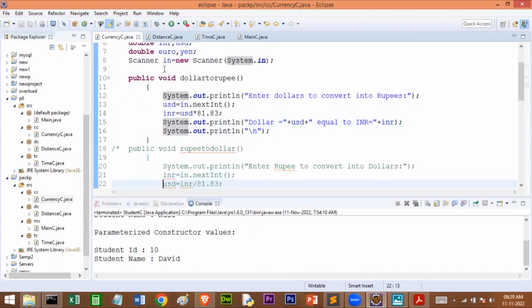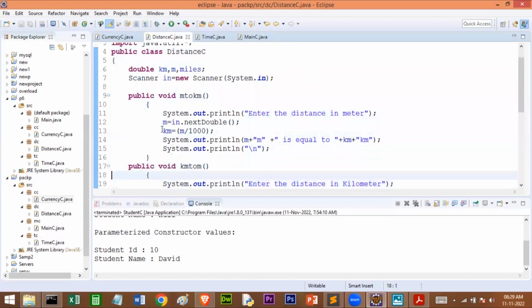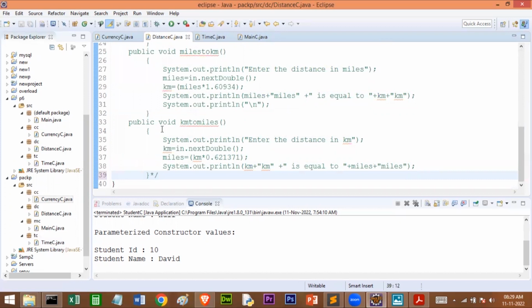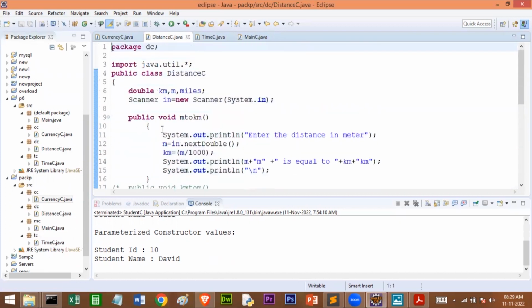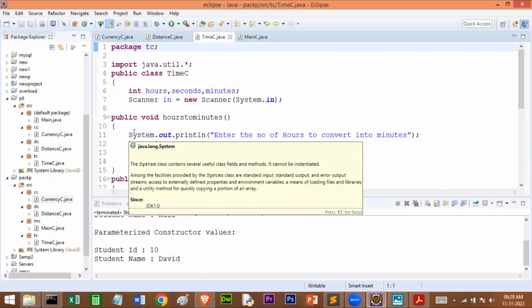Now like that, I will go to distance as well. Here also I'll keep only the method from meter to kilometer. Others I will comment out. Okay. Now this class has only one method, that is meter to kilometer. Now I'll do the same thing for the time as well.